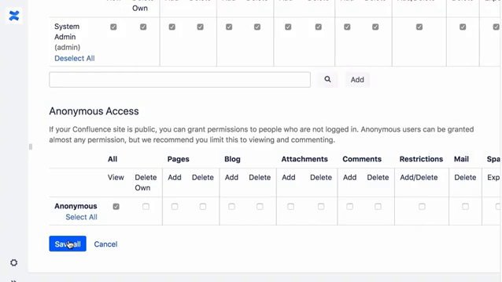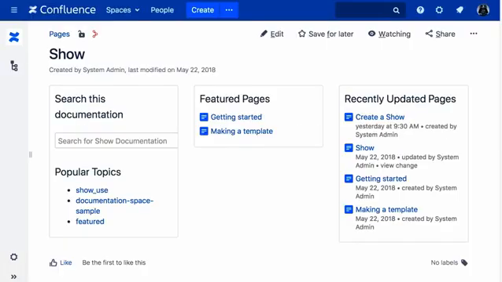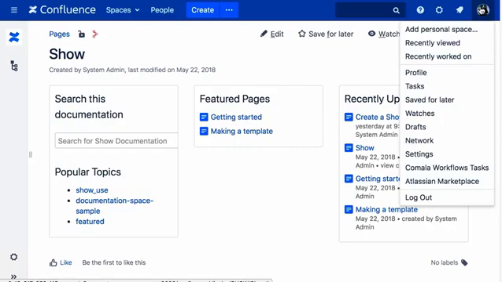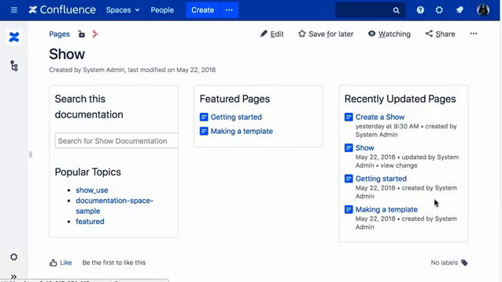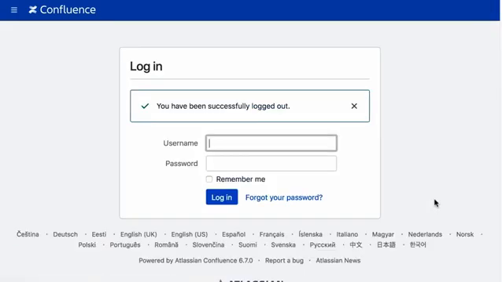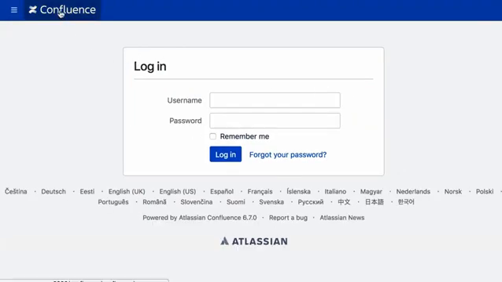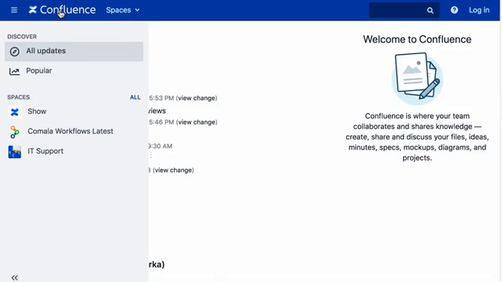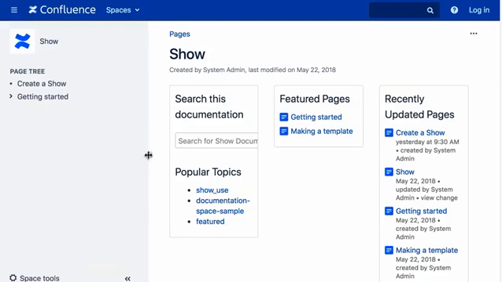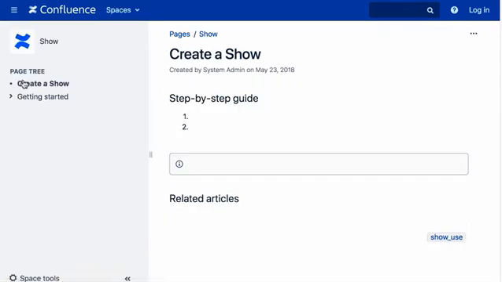Select Save All. Now, if I log out as an administrator, I can access the Confluence instance as a non-logged in user. You can see that I am not logged in here. Since I've allowed public anonymous access to the space, you can see that I can view the show space I created earlier. And then from the left-hand navigation for the site, I can view the page we created.